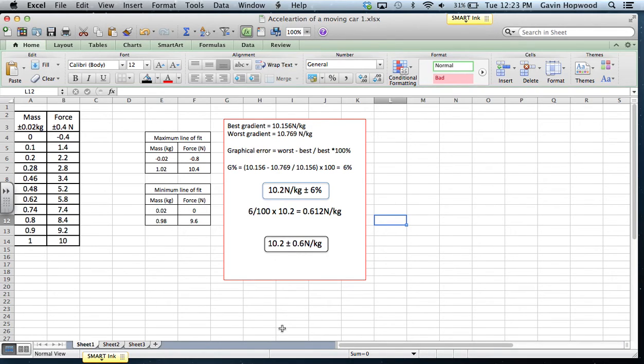So now that you know how to do this, you should be able to apply maximum and minimum lines of fit to your graphs for the up-and-coming gravity error lab that's to do with sensitivity of force meters.